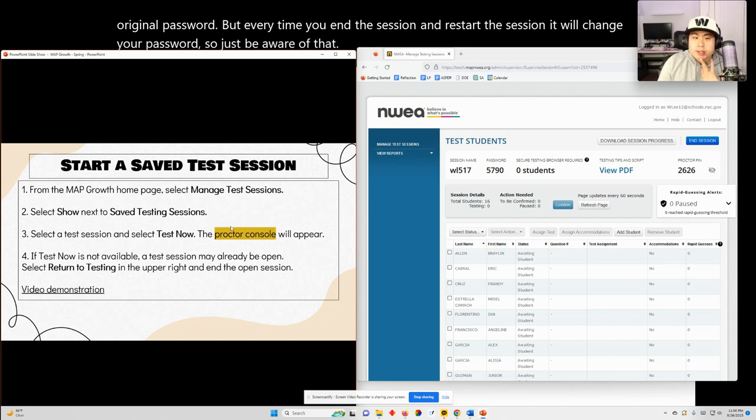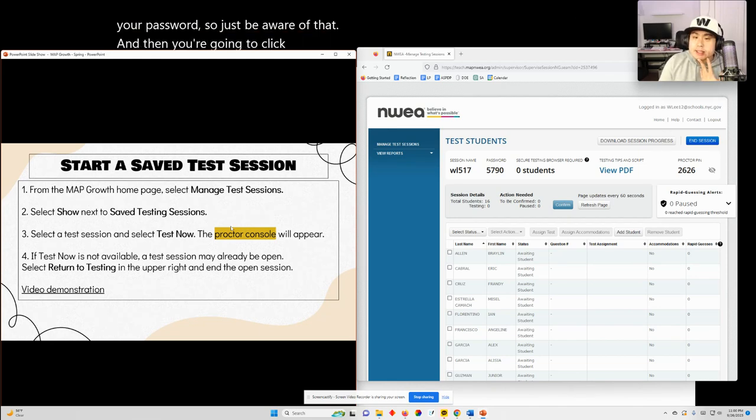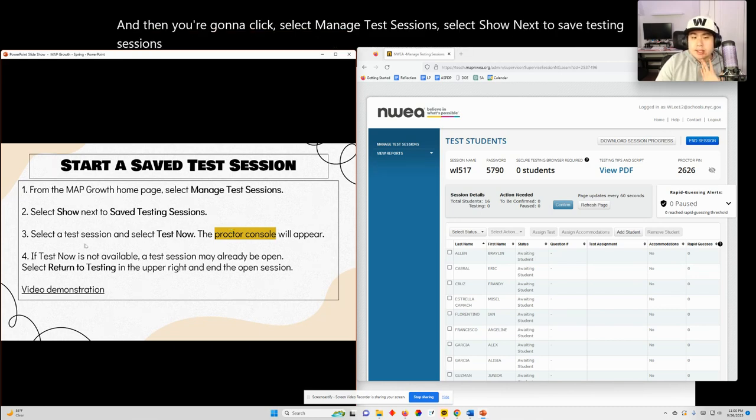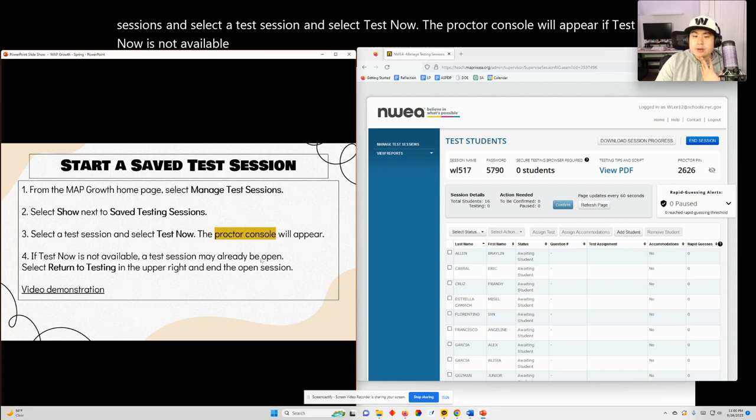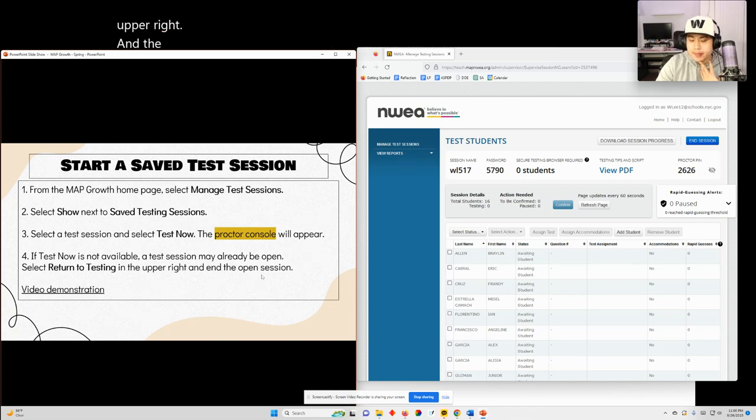And then you're going to select manage test sessions, select show next to saved testing sessions, select a test session, and select test now. The proctor console will appear. If test now is not available, a test session may already be open. Select return to testing in the upper right and end the open session.